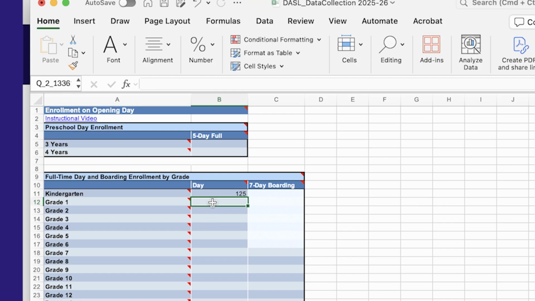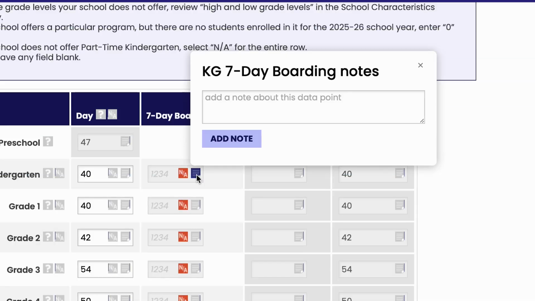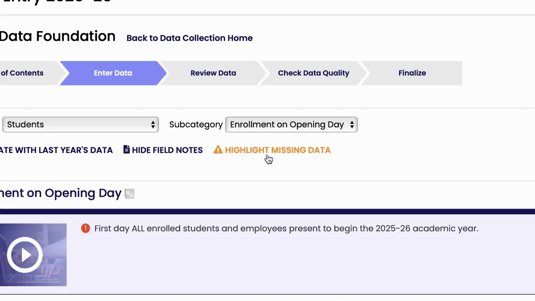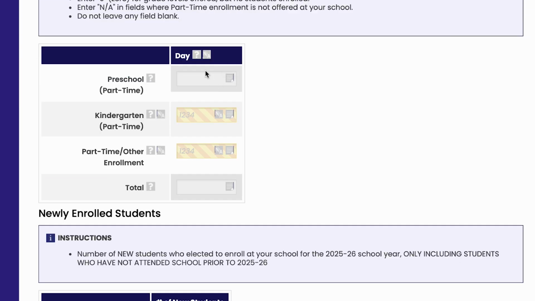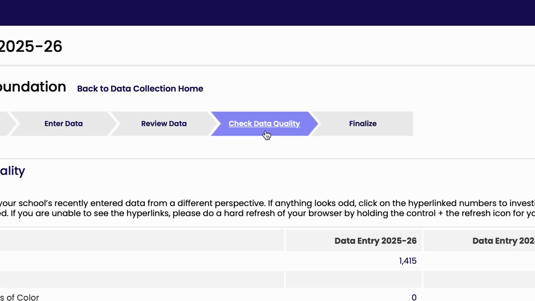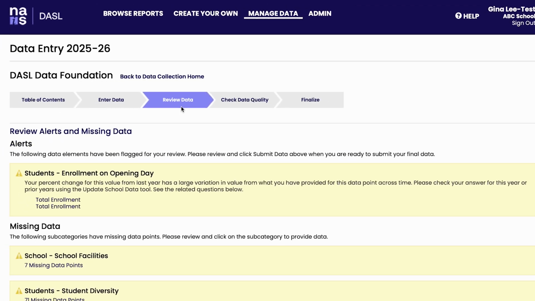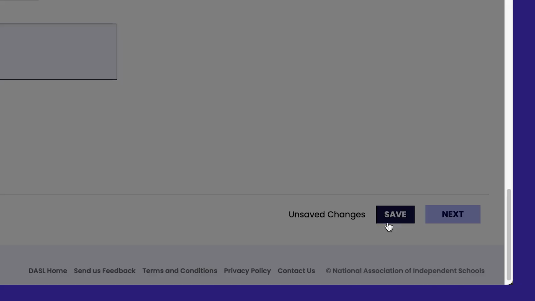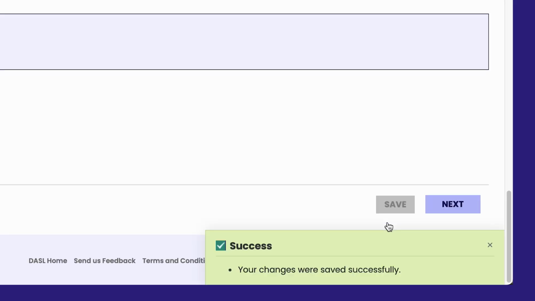After entering some data or a full data collection part, upload your work to DASL to take advantage of the online tools to add notes, find missing data, or mark a field not applicable, and check your data quality. Whether entering online or after importing, take advantage of the Review Data tab in DASL to ensure quality data throughout your data entry. And be sure to click Save or Control-S before you log off. And you can pick up where you left off when you log in next time.